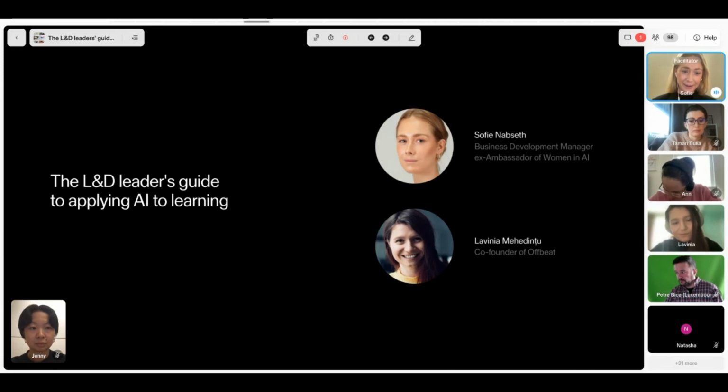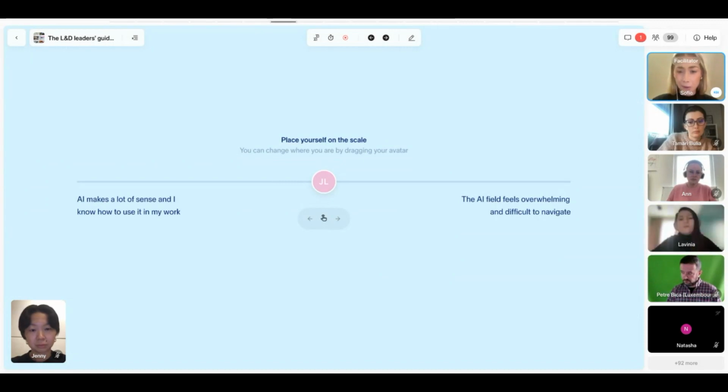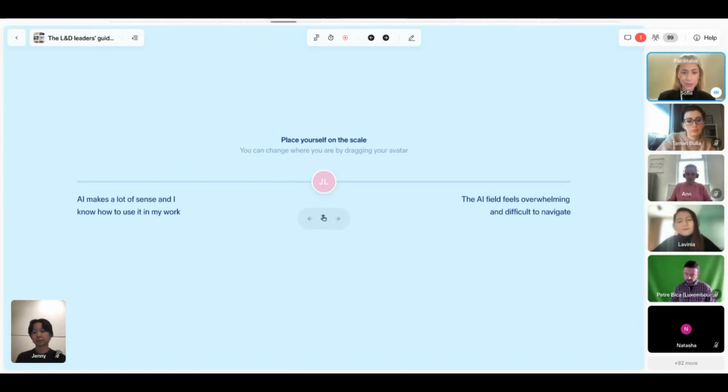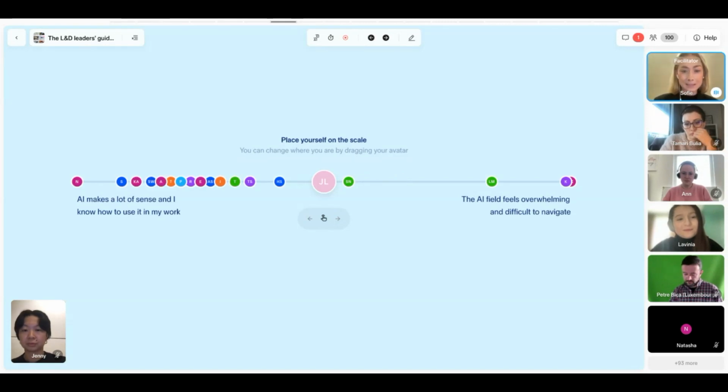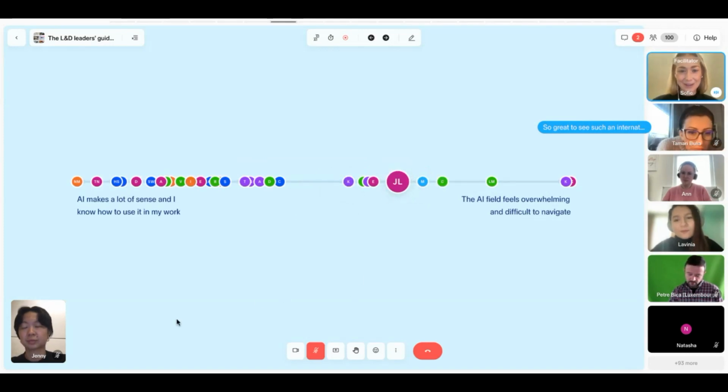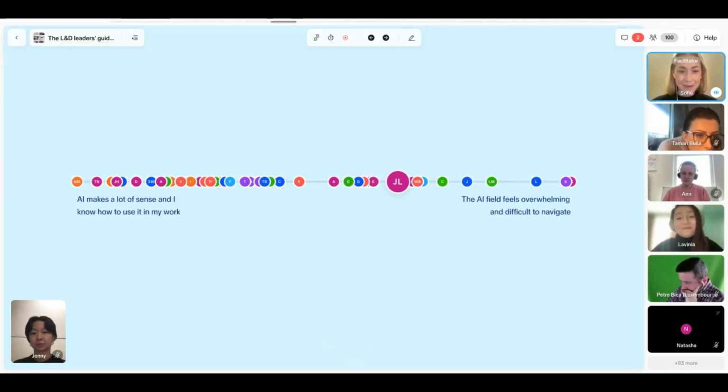Definitely, I fully agree. And I think that's everyone's drive here, right? To learn more and be part of accelerating learning. But I do agree that AI can feel very overwhelming, and the headlines, as you said, do create a lot of thoughts for everyone. So I want to ask everyone in the room who's here today how you feel about AI, whether you feel that it's overwhelming and difficult to navigate, or maybe you think that it makes a lot of sense, you know how to use it in your work. So please drag your initials here on the line so that you can place yourself, and nothing is right or wrong here.